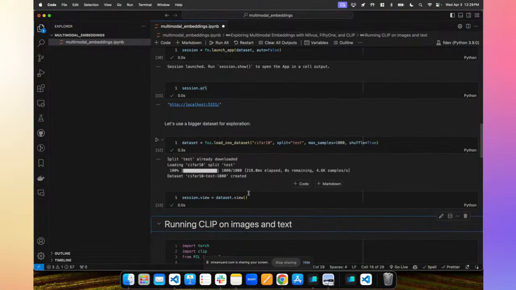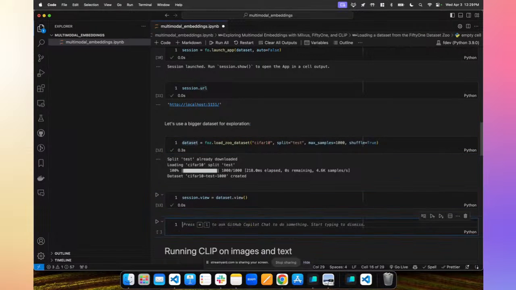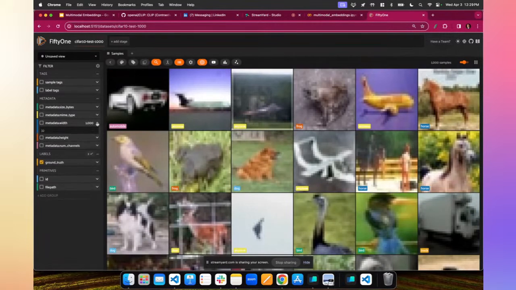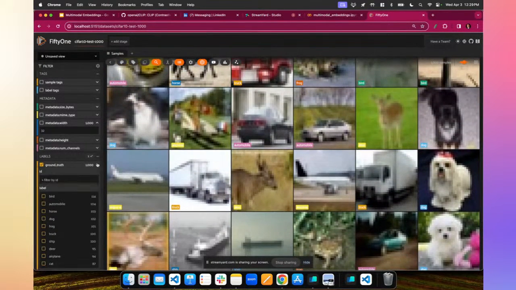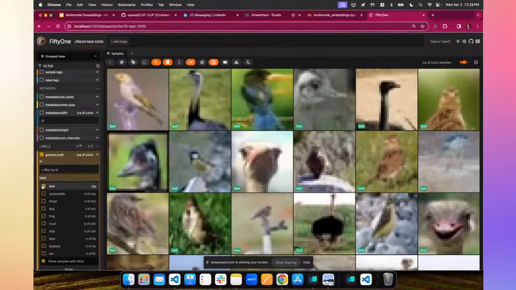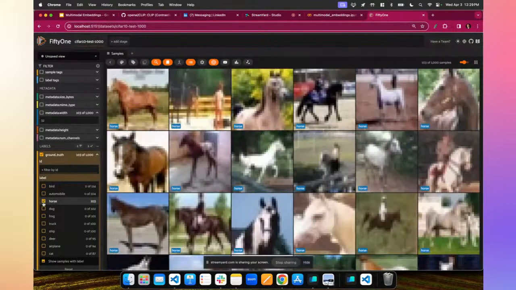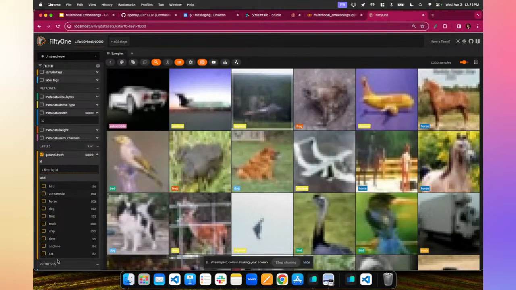and we can actually compute that if we wanted to with something like dataset.compute_metadata, and we can refresh and we can see what is the width of these samples. All of these are width 32, and all of them are height 32 in this case. But we can scroll through them as we did before. We can look at what are all the birds, what are all the horses, and I hope that the point is getting across that the same is true for this data set as it was for the quick start data set.